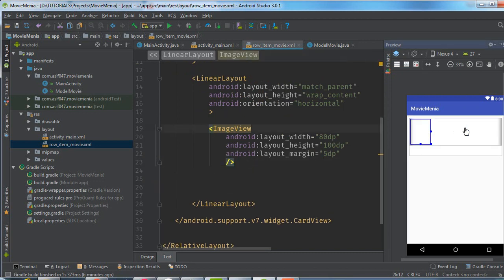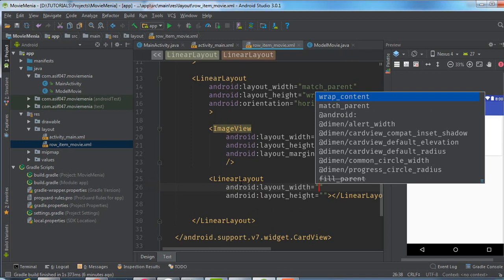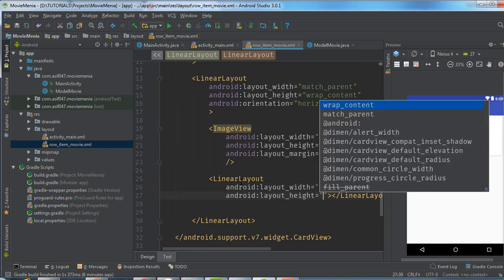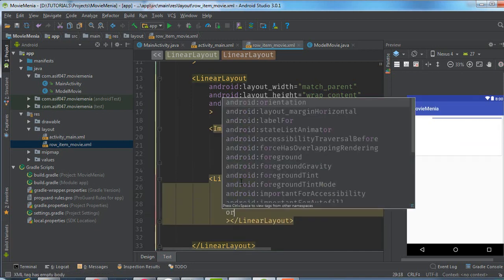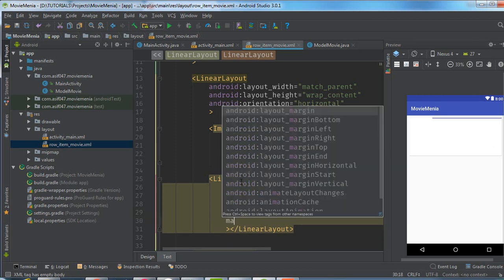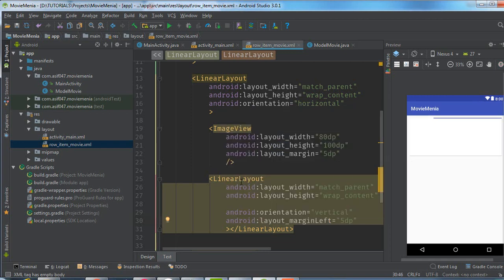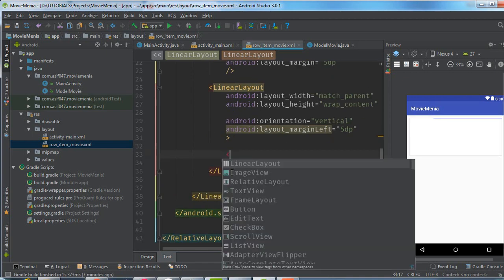And the next element, right beside this image view, will be the text, so I'll take one more linear layout with vertical orientation. Its width will be match parent, its height will be wrap content, and its orientation will be vertical, and I'll take some margin left here, margin left 5 dp. Okay, so inside that we will have some text.